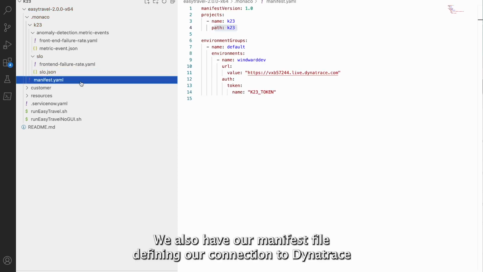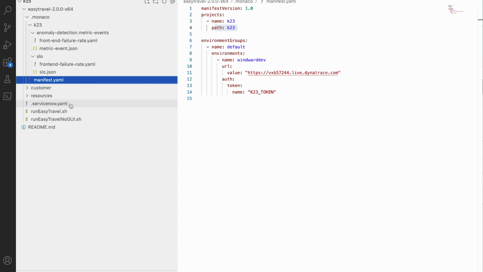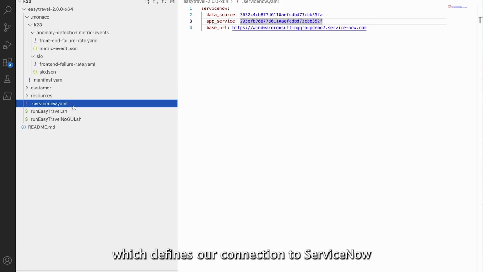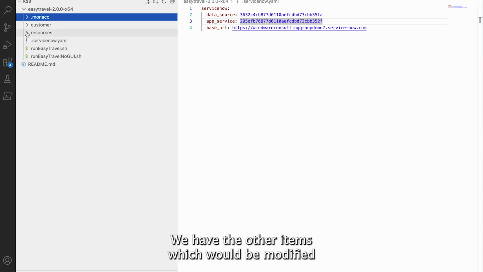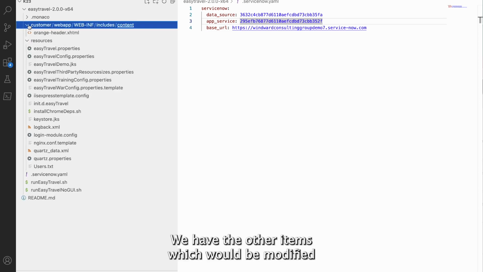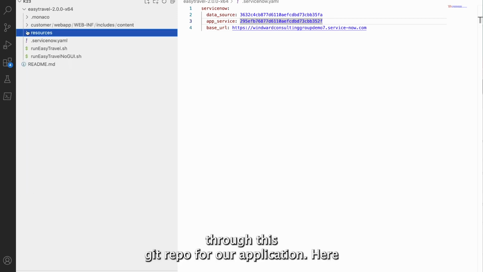We also have our manifest file defining our connection to Dynatrace, and our ServiceNow YAML file, which defines our connection to ServiceNow. Outside of the .monaco and the .servicenow files, we have the other items which would be modified through this Git repo on our application.